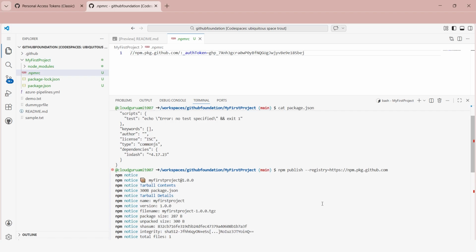So this concludes the tutorial for GitHub Packages. This shows how GitHub Packages acts like a private app store for your code.